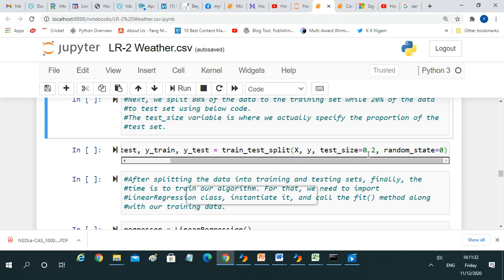test_size equals 0.2. Now 0.2 means that 20% we are keeping for the testing part. That is why it is test_size, test_size equals 0.2. So the balance will go for the training part. So this is how the code is written.